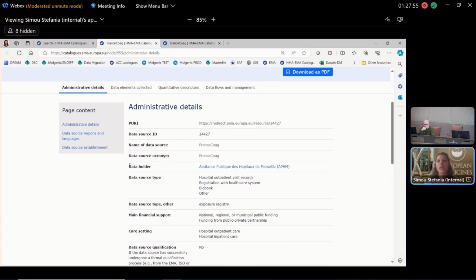But we can also see the data holder. And here you will notice that the letters are different. And when you scroll at the top of this, you can see that it's actually a hyperlink. And what this means is that this institution has a record in the catalog.